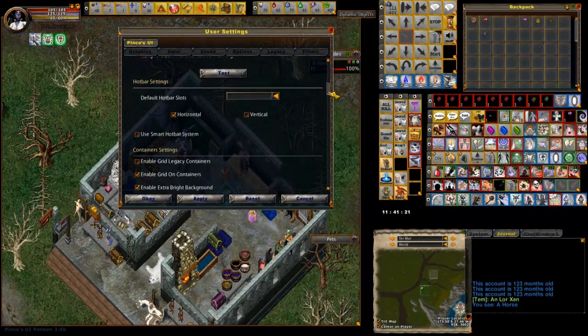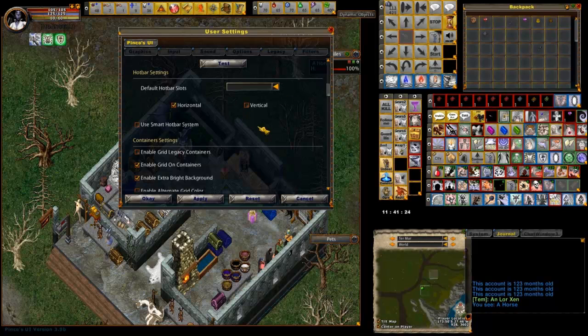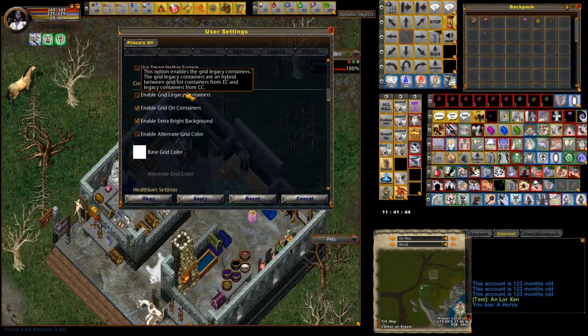Then we have hotbar settings. Now you can set your default hotbar slots to have up to 12 spaces when they first start out. The other thing is you can have them be horizontal or vertical. Then we have down here container settings. Enable the grids for your containers. This is for the legacy setting if you want your legacy old style classic client containers. This is to enable the grid on your containers.